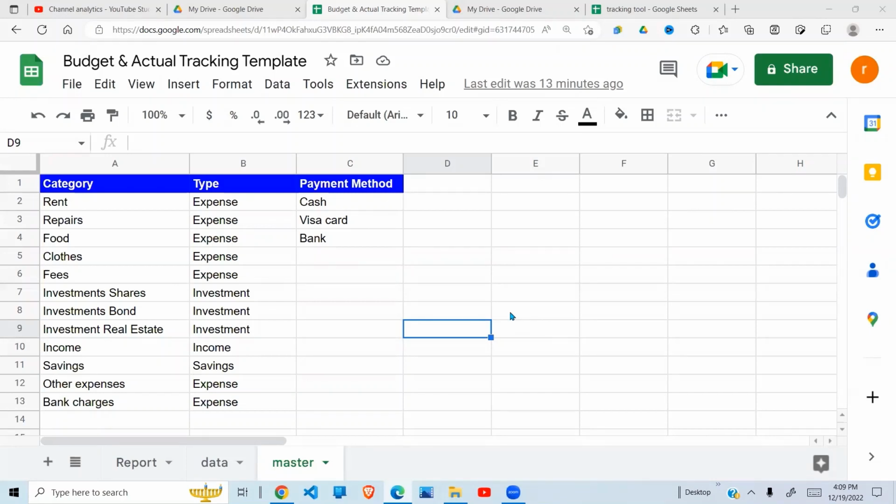As I explained earlier, the master contains information that does not change frequently. So one, we have the category of the transaction. So we have the different things that we're going to be spending on, income and the savings. So we have our expenses, our savings in shares, real estate, and the rest, and our categories of income. This can be salary, can be royalties, or any other type of income.